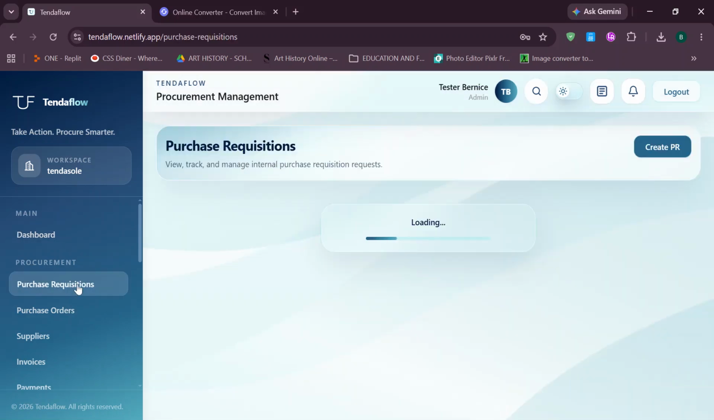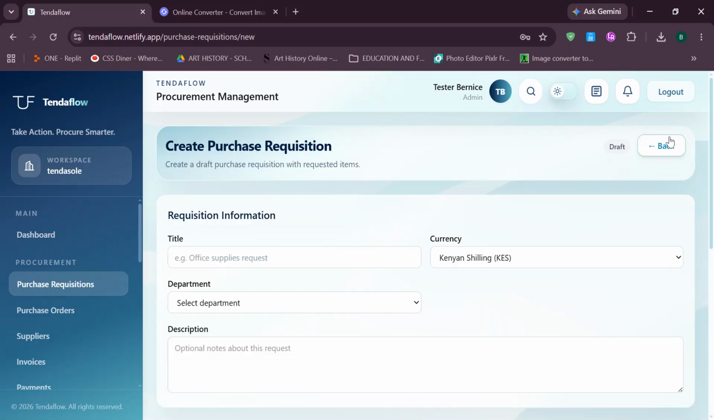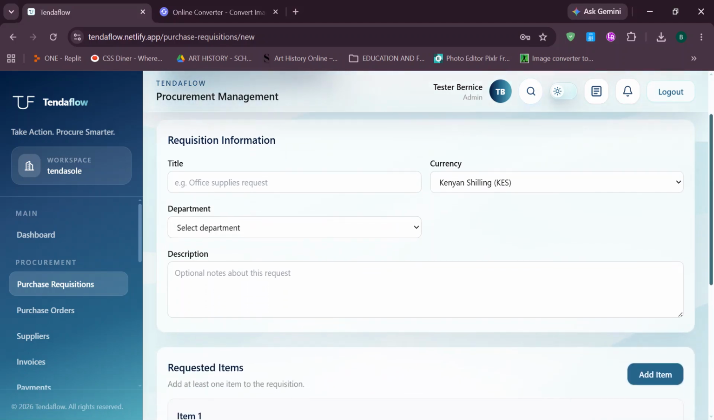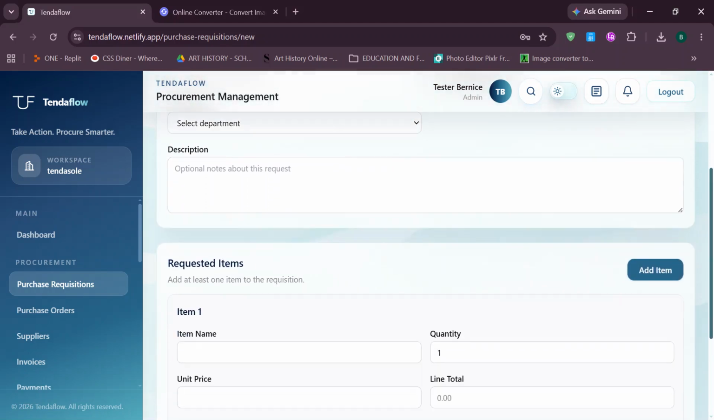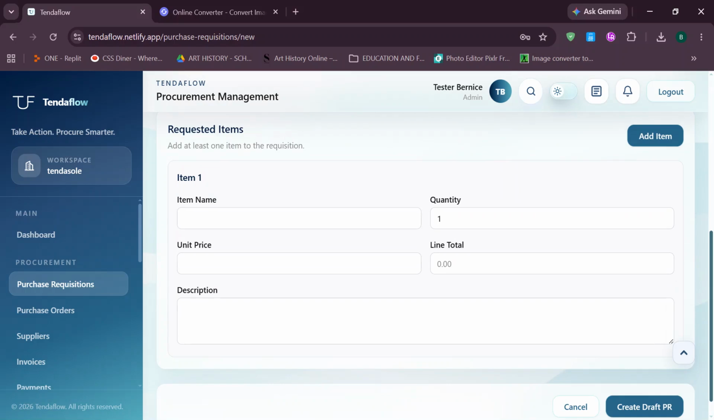In the purchase requisitions, of course, it's where you create your PR. Right now we have nothing there, but as we start to create, you'll start seeing how every page is changing. So here you will create your PR. You'll just click create PR, and you're able to add the title, the currency, the department, and the description of what you want. And then you can add the requested items, what items you need, the quantity, the unit price, and it will calculate for you the line total. And then you can click create draft PR.